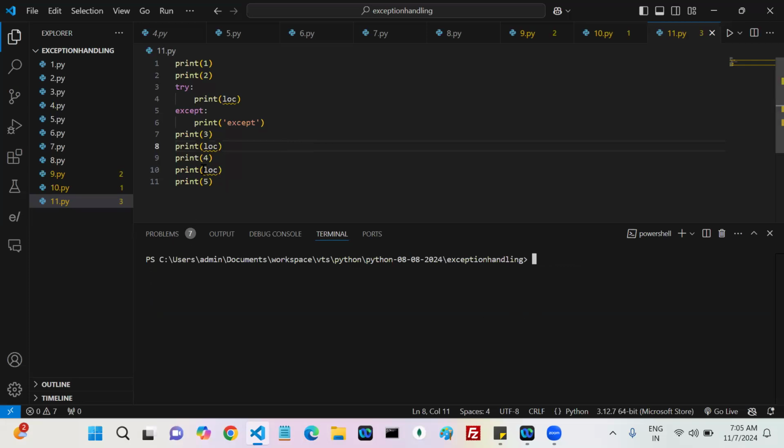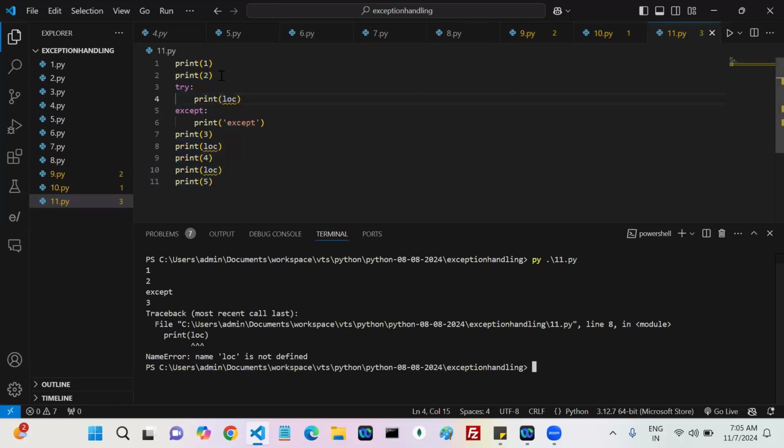Okay, so my program terminated abnormally. Why? Because if you observe, you wrote try except, that's okay. But the try and except handle the exception raised at line number 4. So from line 1 to line number 4, the exception raised, and the corresponding except block executed.